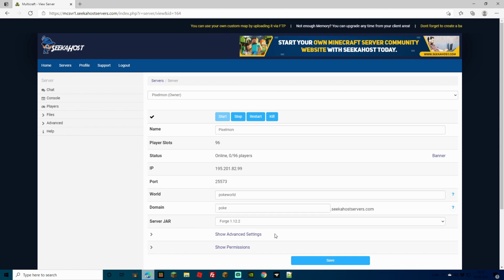Now for the next important bit, which is actually downloading the Pixelmon mod and also getting the Forge installer. So we are going to go through everything. If you do want to skip to a certain part because you've already done this, use the timestamps below in the description and you can skip past this bit if you've already done it.